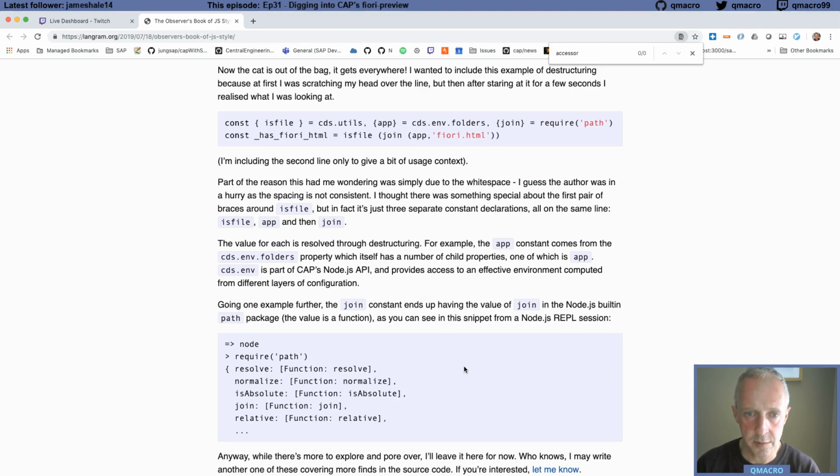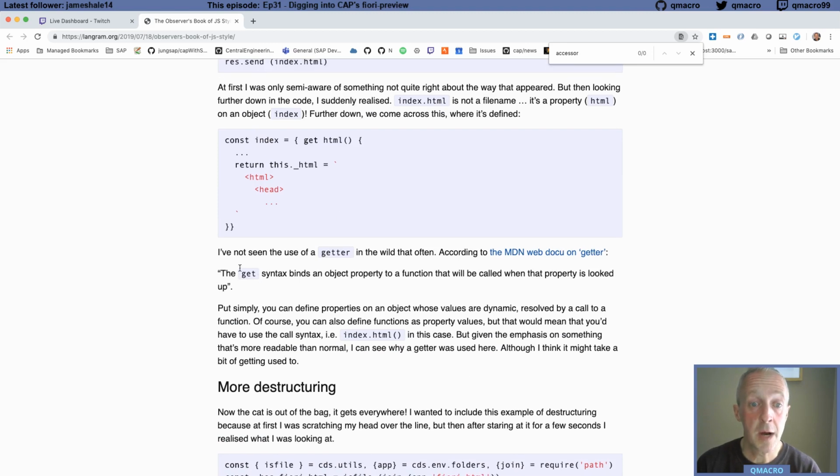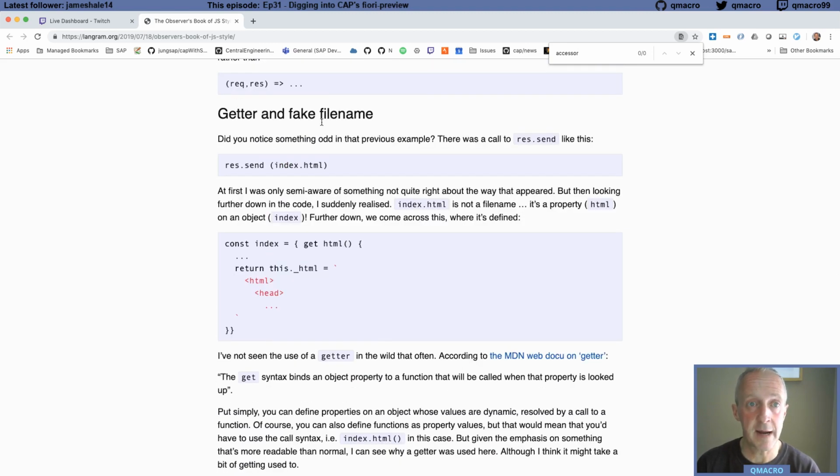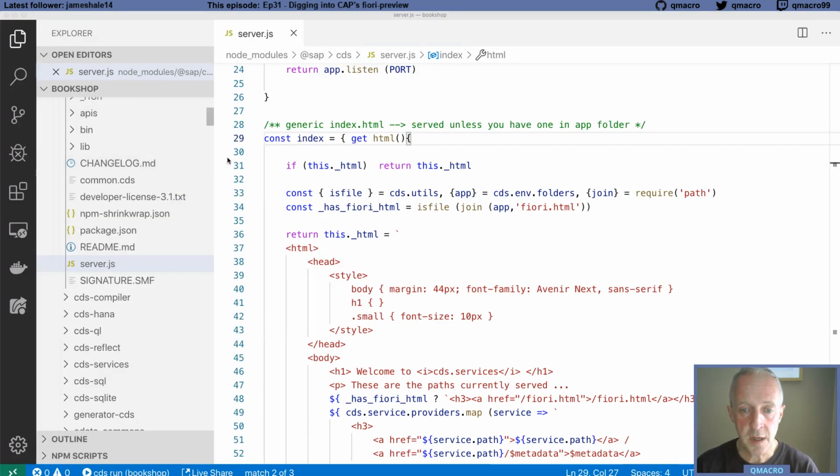Access, or there we go. Where is it? Destructuring. Yeah, here we go. So have a look at getter and fake filing in that blog post there.